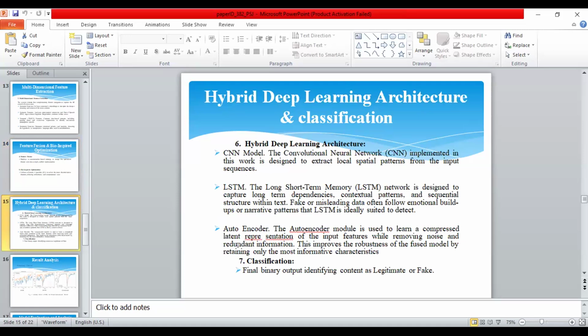Here we use the CNN model. This CNN implemented in this work is designed to extract the local spatial patterns from the input sequence. The LSTM, that is the long short-term memory network, is designed to capture the long-term dependencies, contextual patterns, and sequential structures within the text. The fake or the misleading data is often followed by the emotional build-ups or the narrative patterns that the LSTM is ideally suited for.